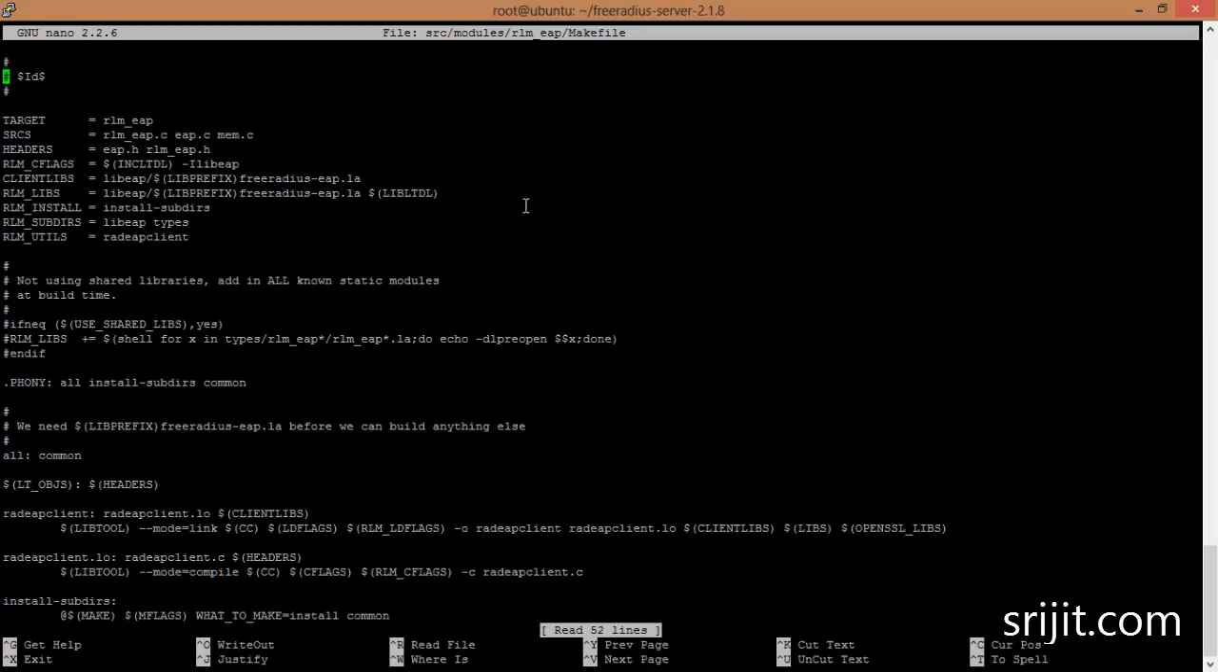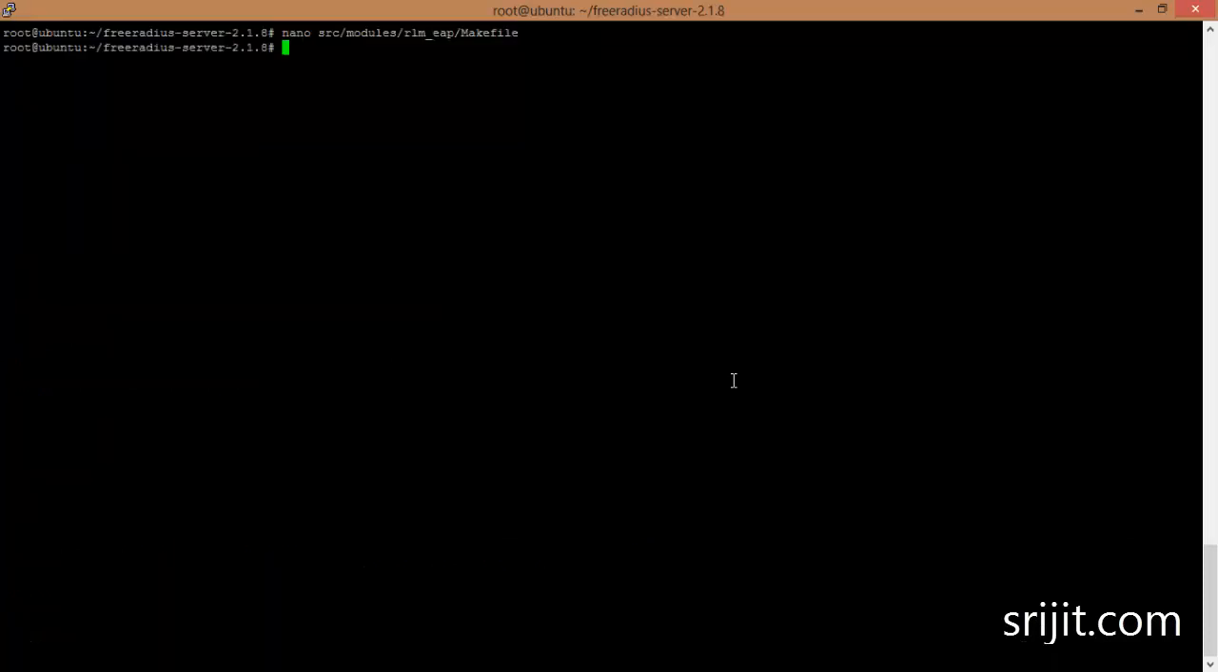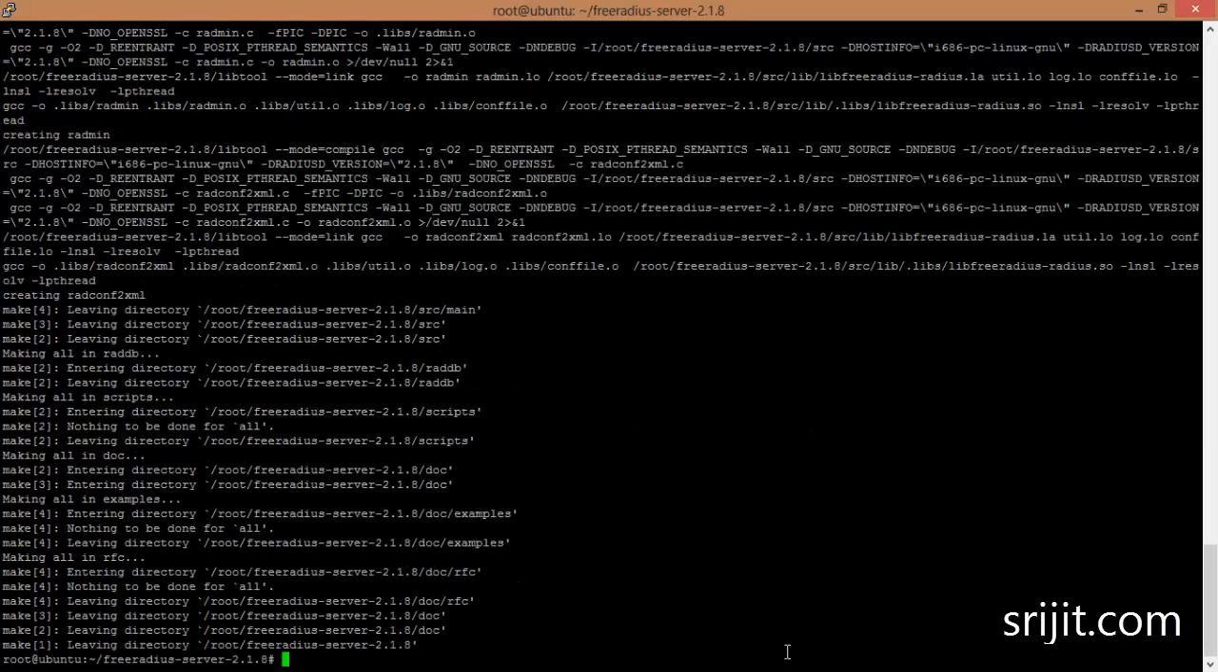Now in this makefile, we just add a line here before -o libfreeradius. Okay, so save this file and exit. Now again issue the make command, then again issue the make install command.